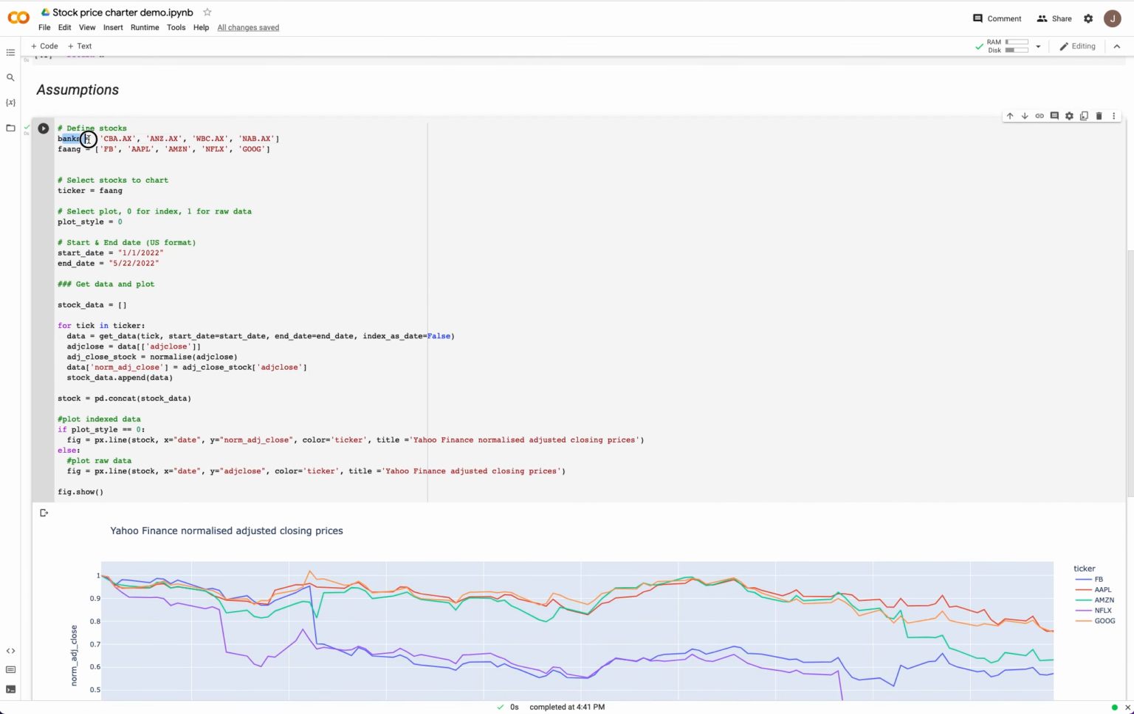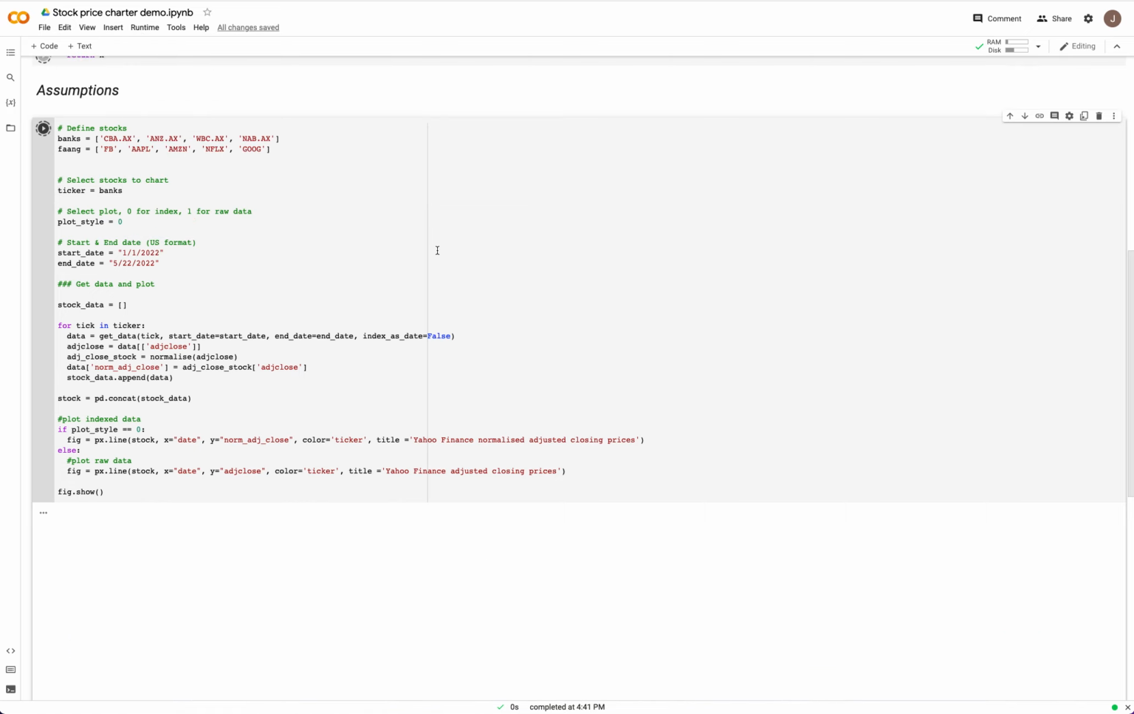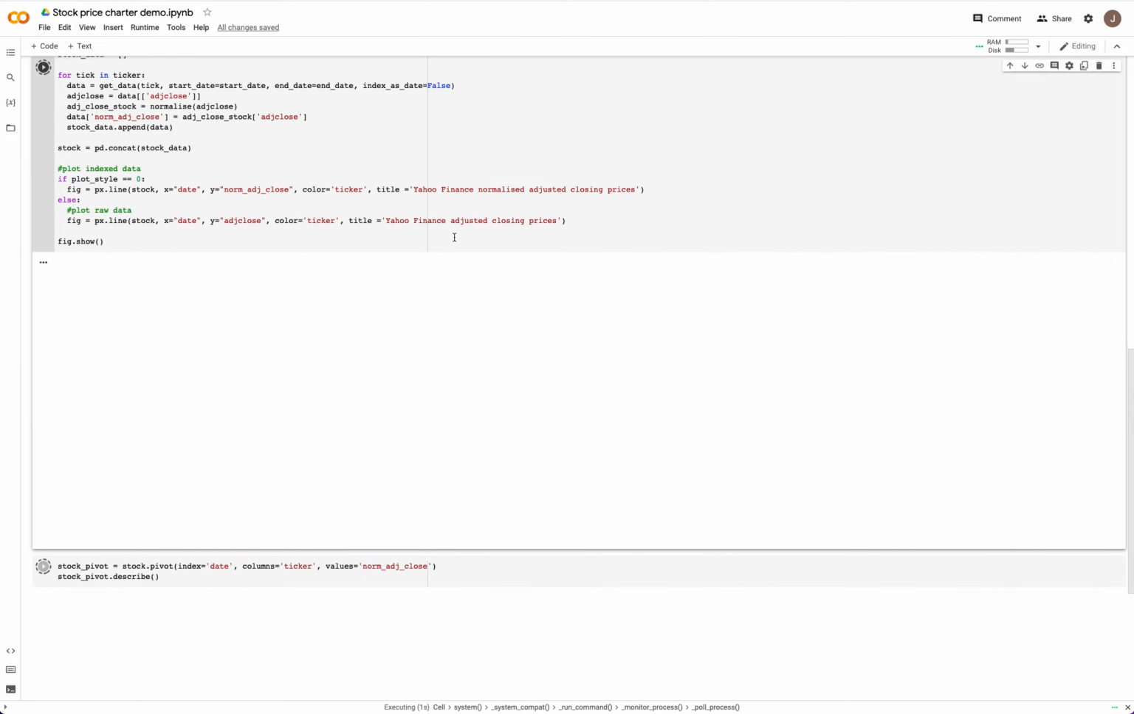The other thing you can add here is other stocks. I'm also interested in the Australian banks. So if you just type a list here and press banks and run again, you can also see the exact same thing, other stocks.